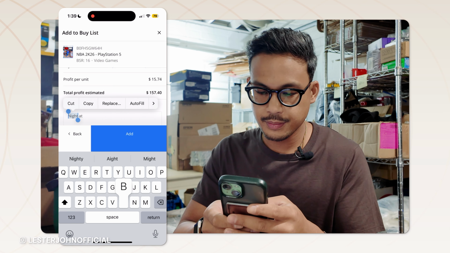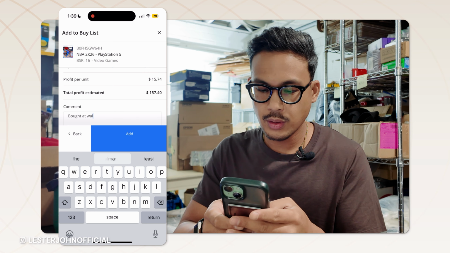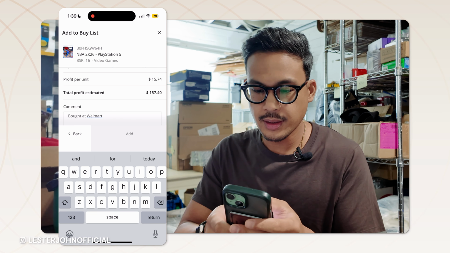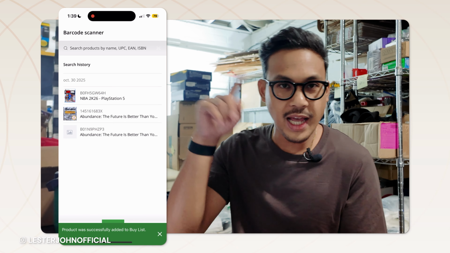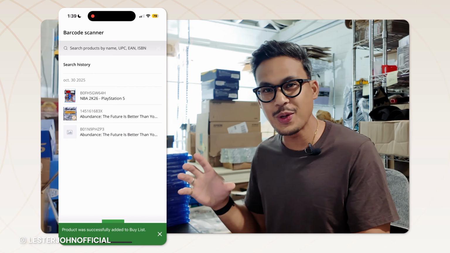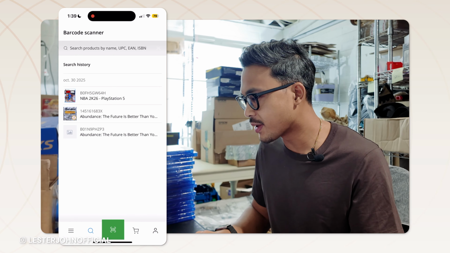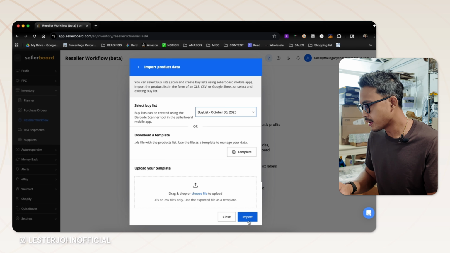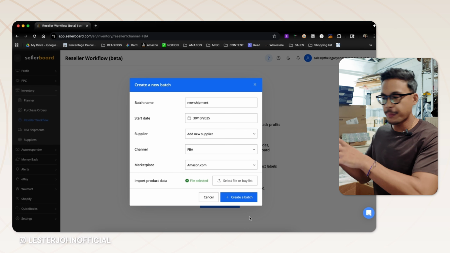Bought at Walmart. All right, so we're gonna hit add, and that will populate once we go back to our computer here. Just hit the buy list, right? Select the buy list October 30th and hit import, and it should populate automatically.